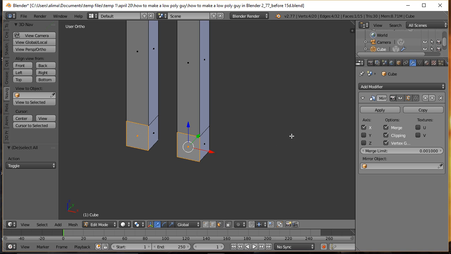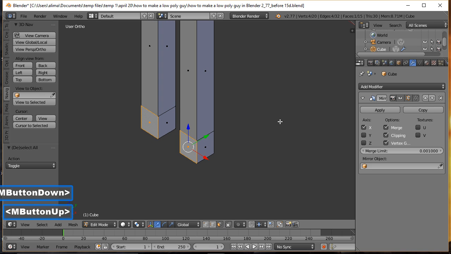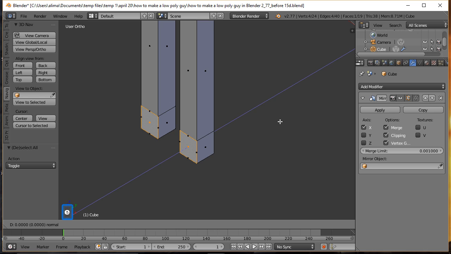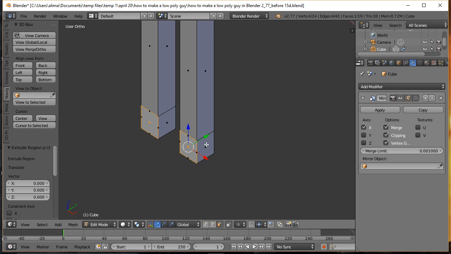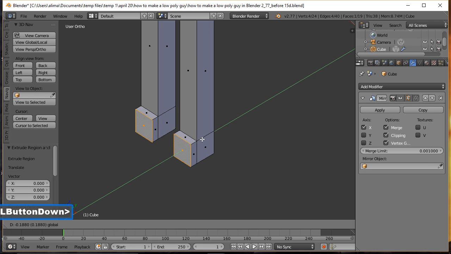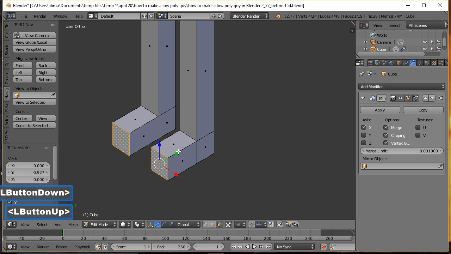We're currently on face select. I'm going to hold the middle mouse button to rotate the view slightly. I'm then going to press E to extrude, left click to lock in. We just created new geometry, so I'm going to take this manipulator and push that new geometry out like that.